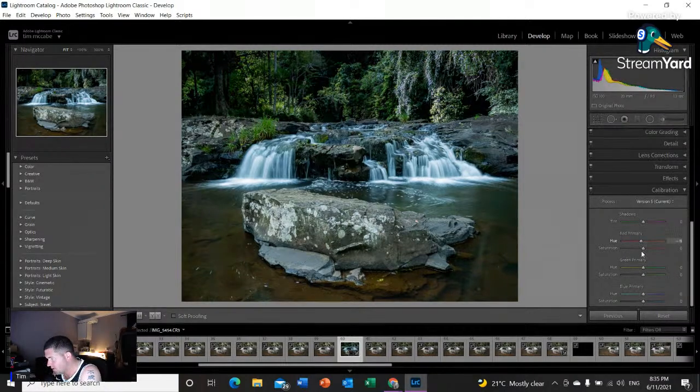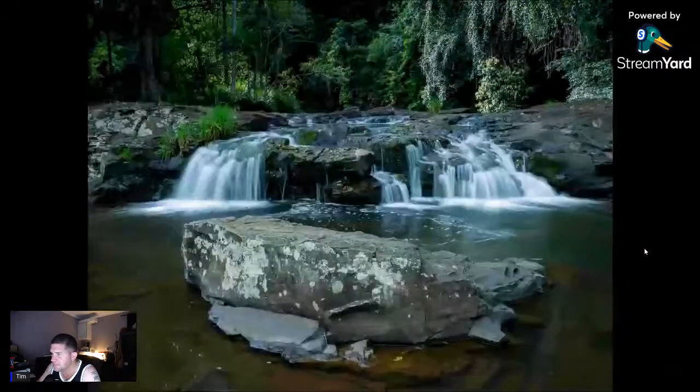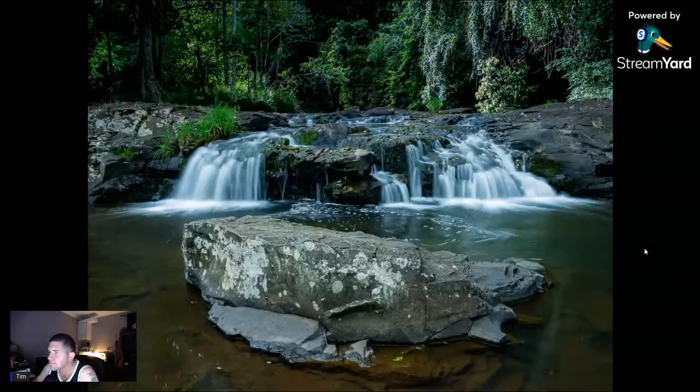I might bring down the red primary a little bit. Bring up the green primary, and bring out the blue primary a little bit. Put a little bit of saturation in these two. So let's have a look. Yeah, I could be happy with that one.